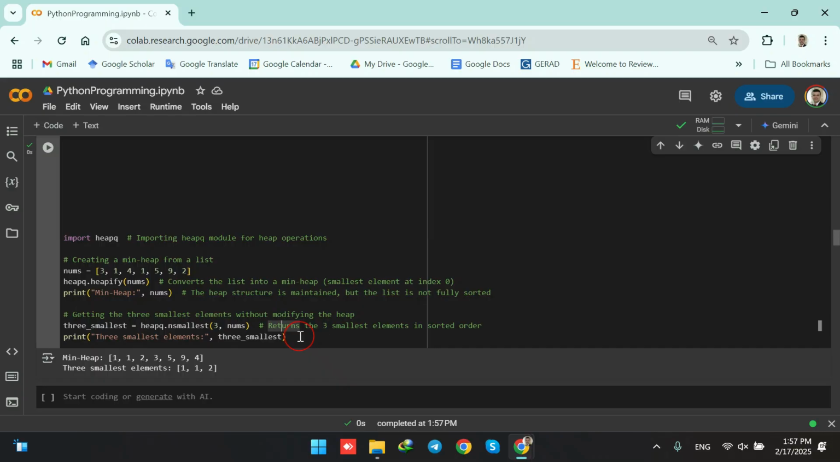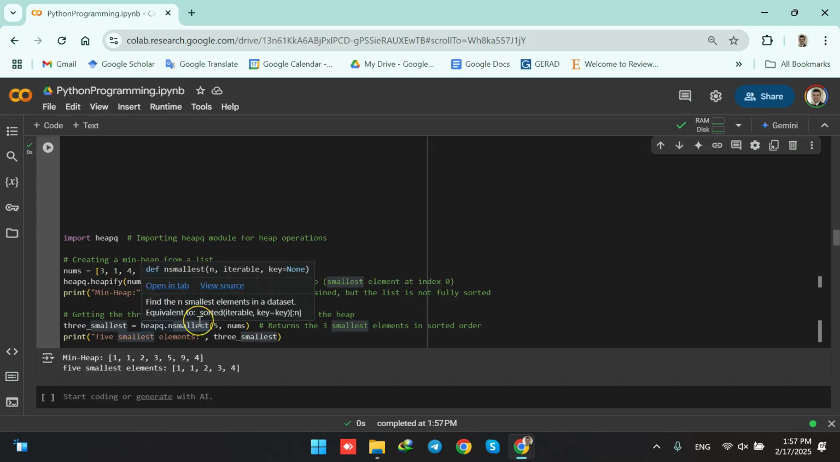Okay, so if we wanted to have, for example, 5 smallest elements, we could simply write down number 5 there, and we could say 5 smallest element. We write down number 5 here, and we see that 5 smallest elements that are 1, 1, 2, 3, and 4 are being printed out in the output. This is how the nsmallest function is going to help us to find simply the smallest elements that we want to find in a heap in sorted order.